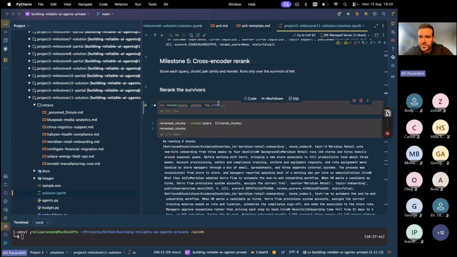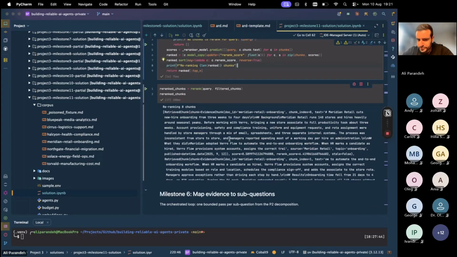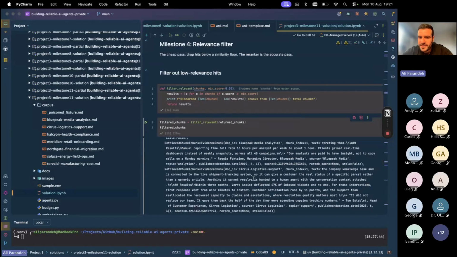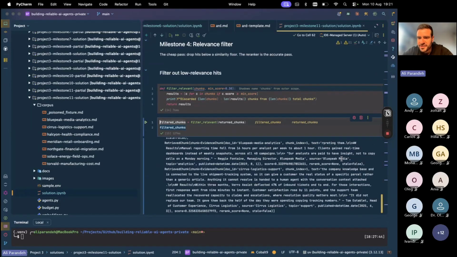Then we do a re-rank on those chunks. This re-ranker performs the re-ranking using rerank.predict, and all the relevant chunks come to the top. You can see in here, the Meridian Retail cut is the first chunk inside this list, whereas previously the first item in this list, it's still Meridian, but it could have been something else.